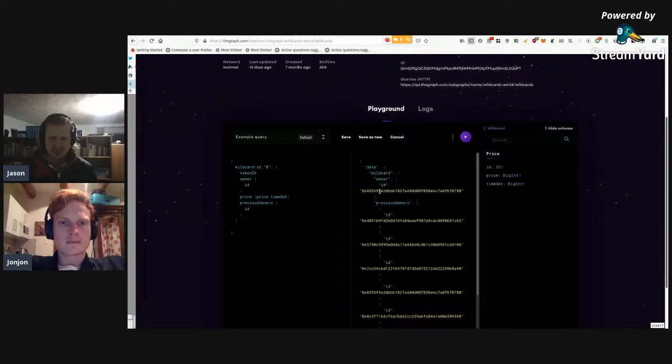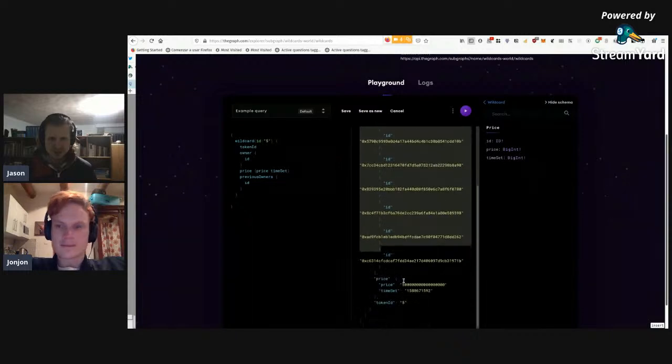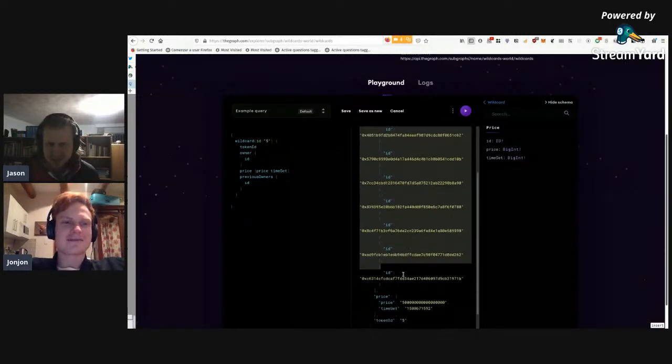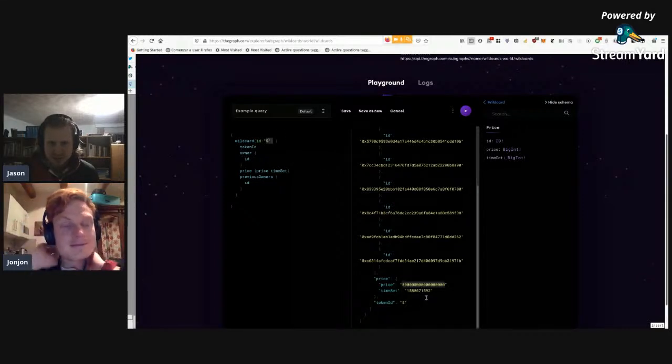We've got the current owner. This is the current owner. We've got every previous owner. So this wildcard has been traded, I'm not good at counting with my eyes, 8 times, 7 times. 7. Nice. Yeah, this is an active wildcard. It's one of the early ones, number 5. And here you can see the price is, I guess that's 0.5 ETH. Yeah, that's all the zeros for the way. And this is the time set. So this is super cool. Like in a few minutes, I can get any data I want from the smart contracts directly.